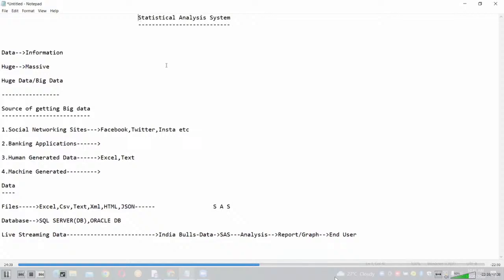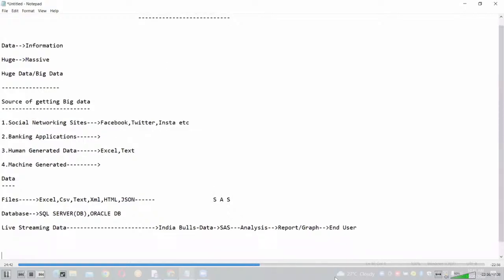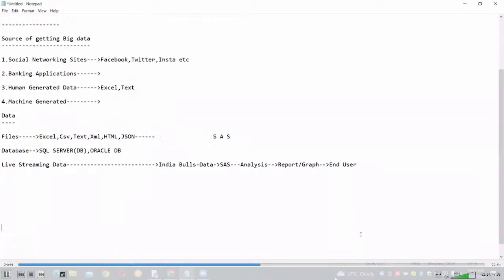So I think so, guys, I'll draw this diagram once again. So first of all, how are we going to work? Data, can you see here? From the data, we get the data into SAS. And after getting the data into SAS, we perform analysis. And once the analysis is done, then what happens here? Reporting. And reporting can also be in the form of graphical format. Why graphical format, guys?